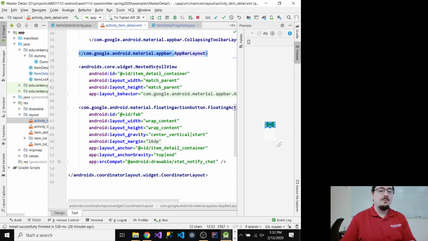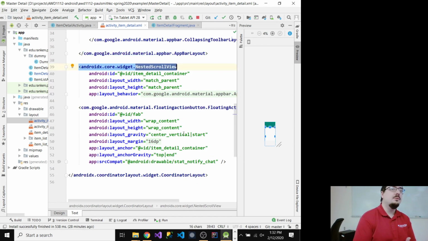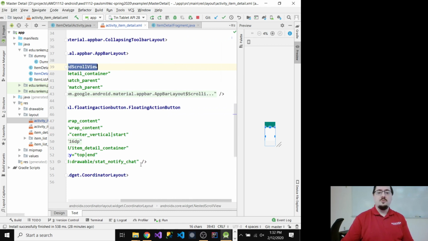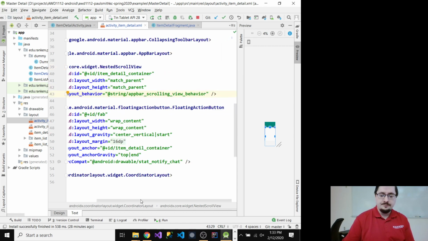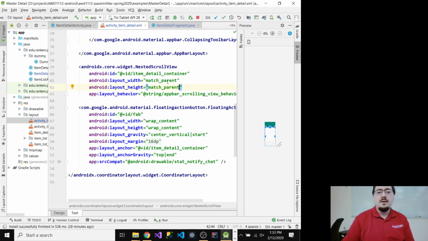So beneath the app bar, I have a nested scroll view. We've seen a scroll view already. The point of a scroll view is to allow the content inside of it to be scrollable. I may want that here because if I'm looking at an article, that detail page might get pretty long. So the nested scroll view says that what's in here can be scrolled. I've set the width and height to match parent, so the nested scroll view is basically taking up the entire screen.